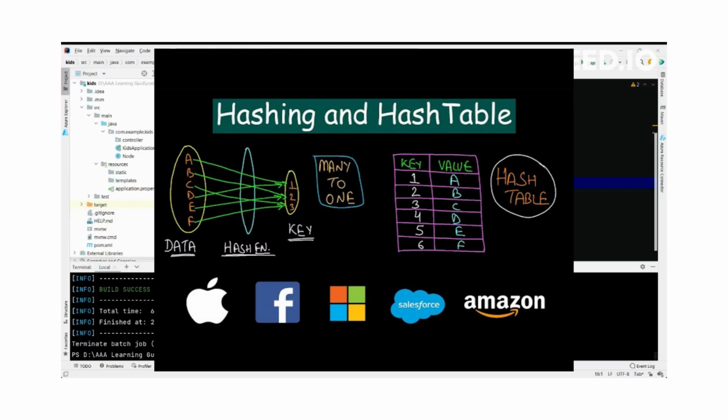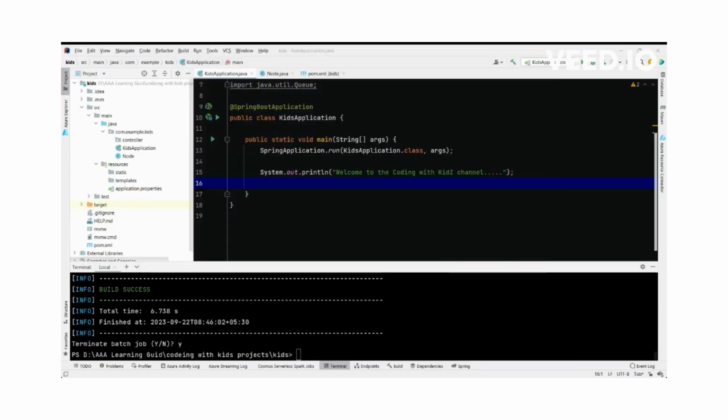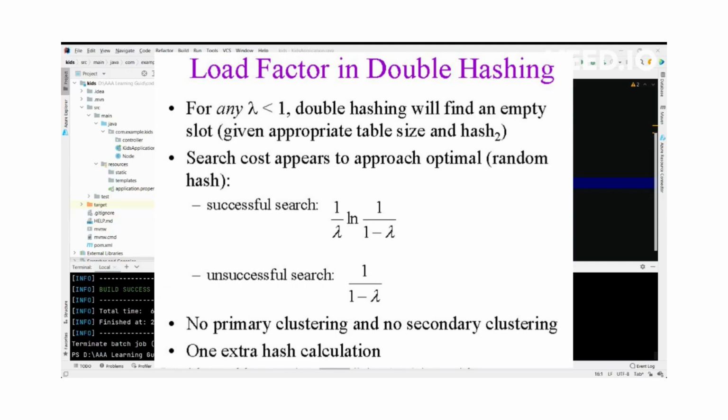And we are going to discuss load factors. The load factor is a measure of how full the hash map is. It's the ratio of the number of elements in the hash map to the total number of buckets, that is, the array size. High load factors can lead to increased collisions and reduced performance.